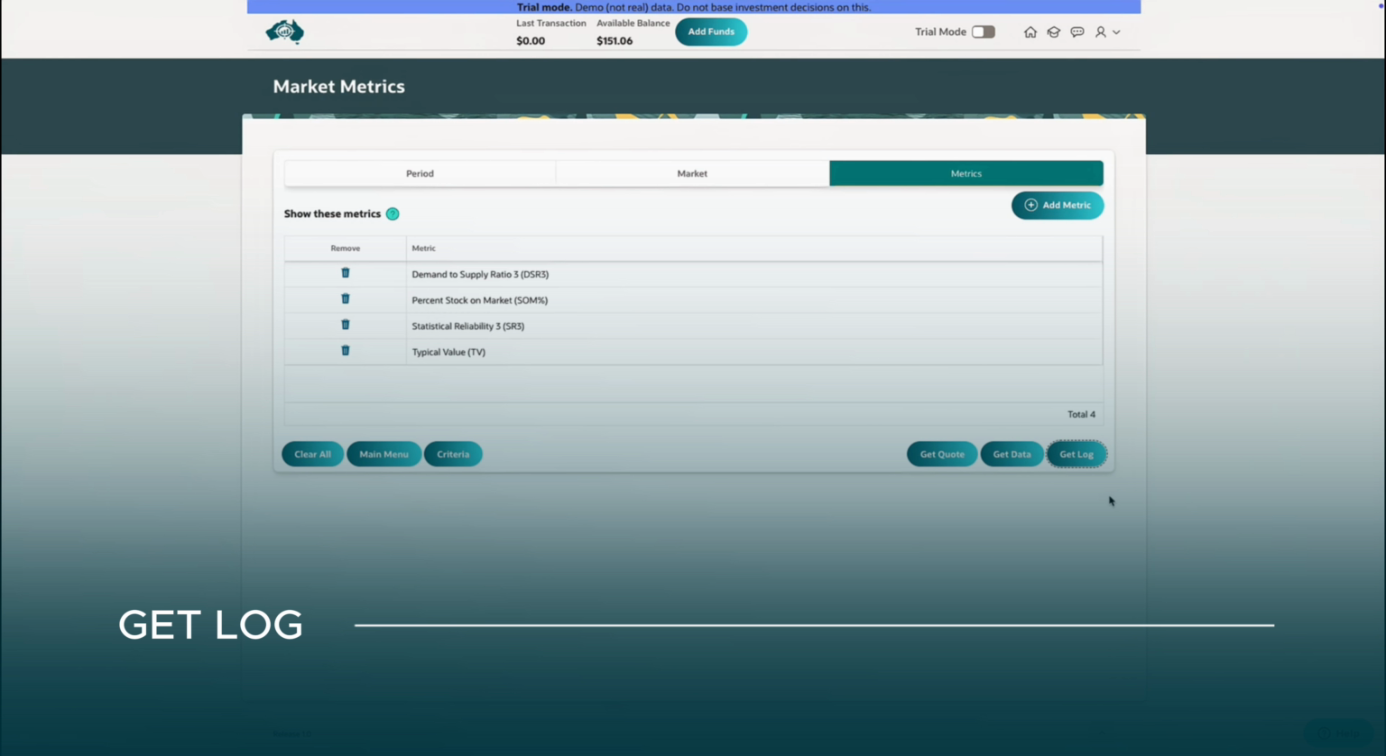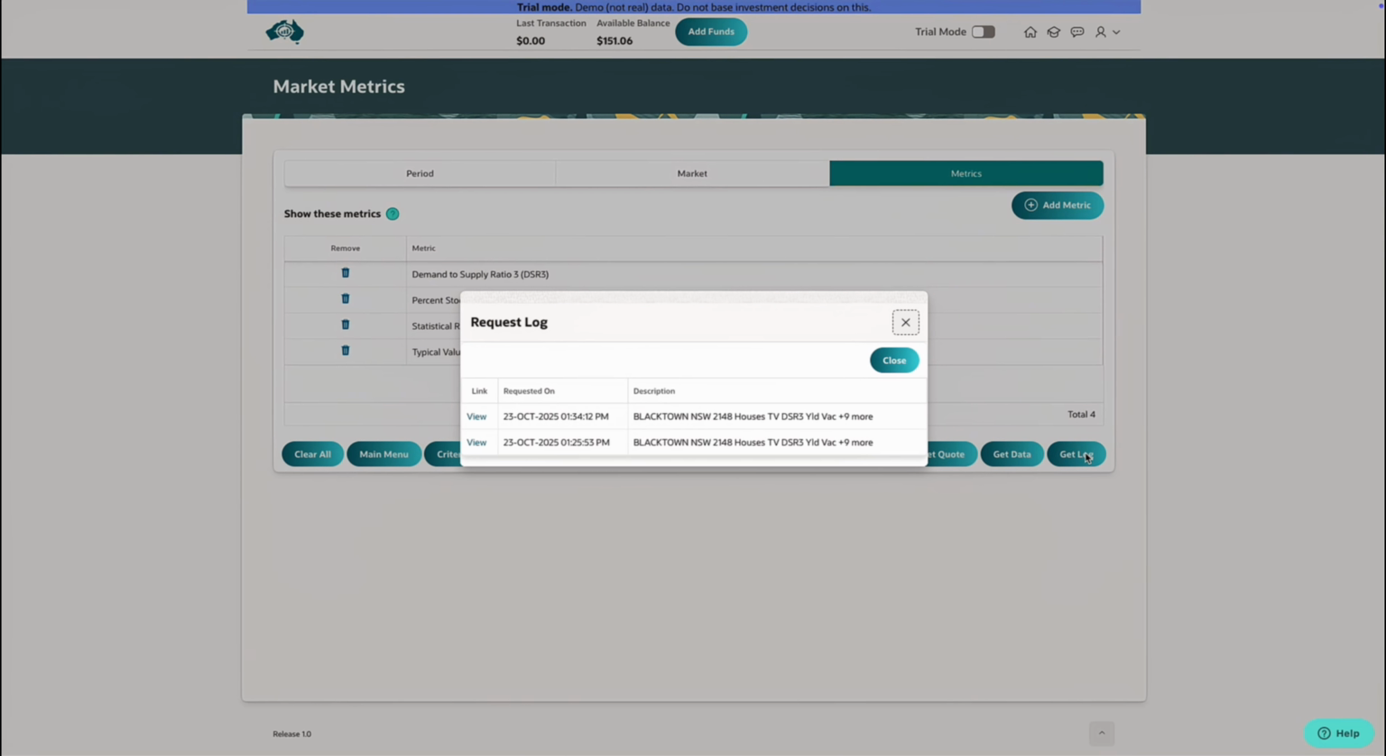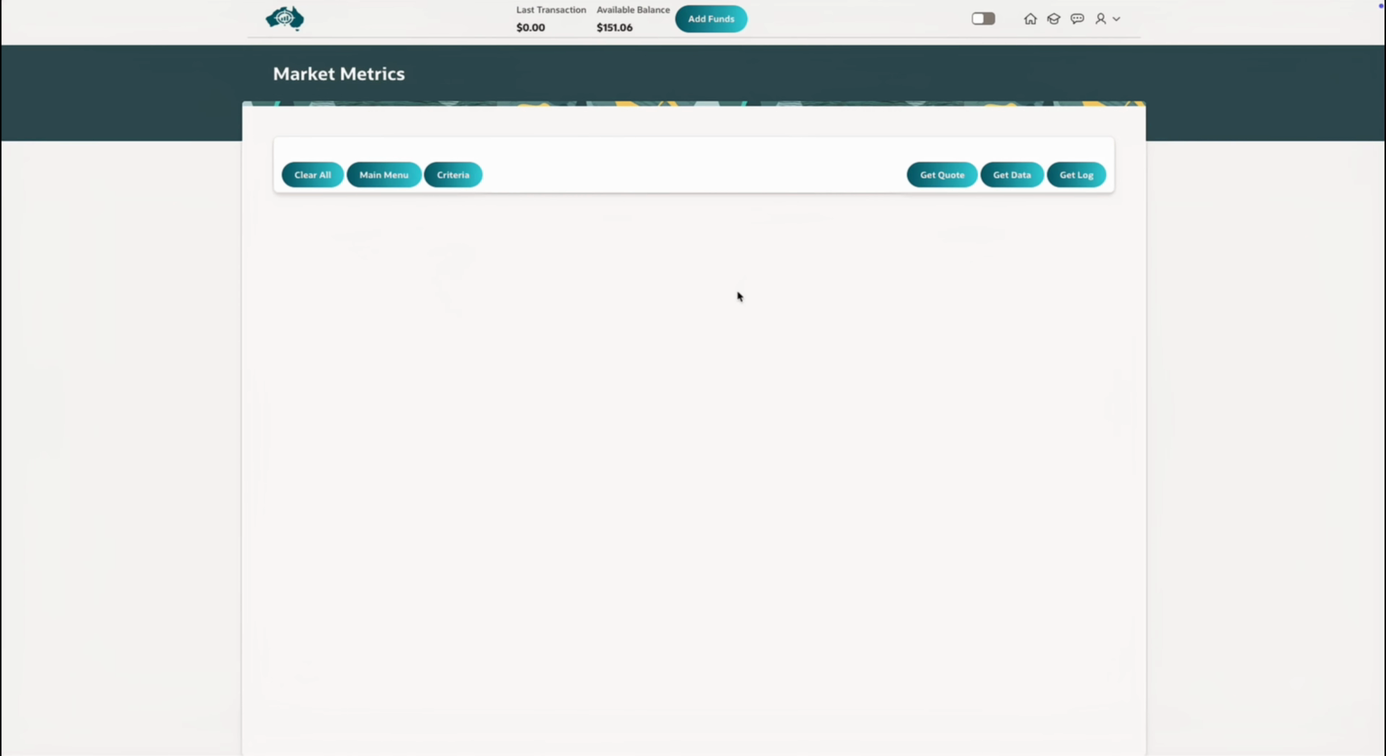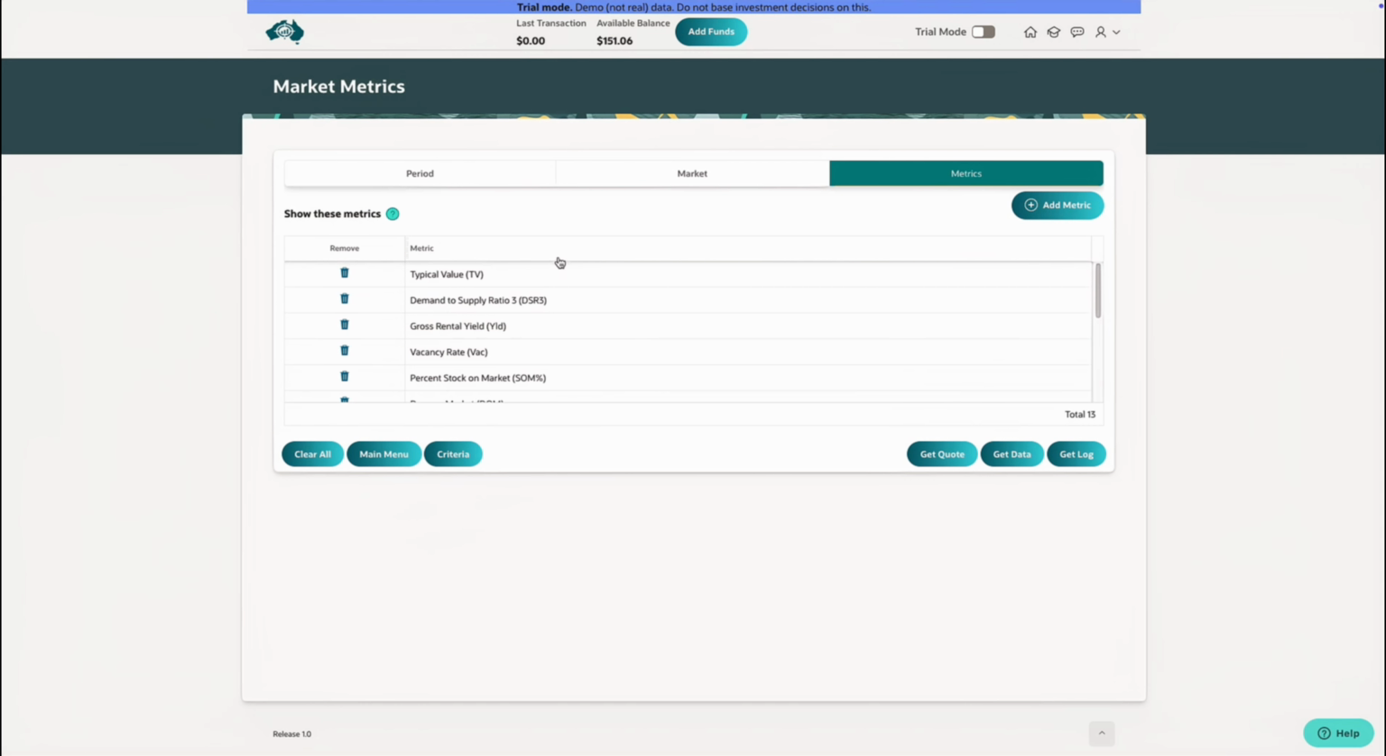You can see old reports again by clicking the Get Log button. A dialog pops up showing a list of your prior report requests. Browse through the descriptions to find the one you want to see again. Then click on the View link and the page will automatically set your criteria for that old report. Note that you will have to click the Get Data button to view the report.